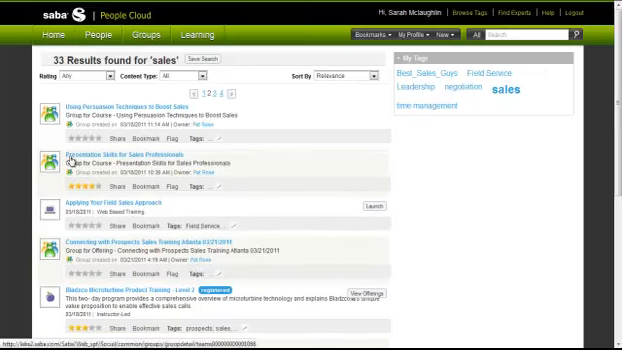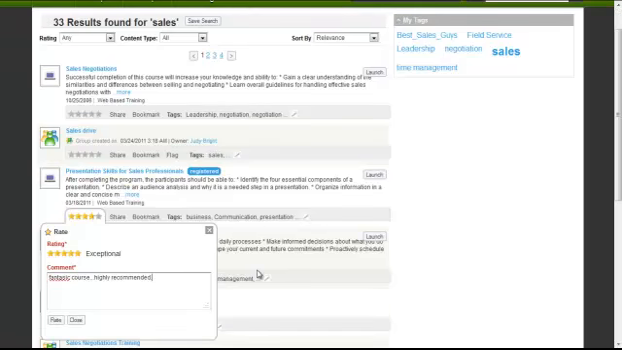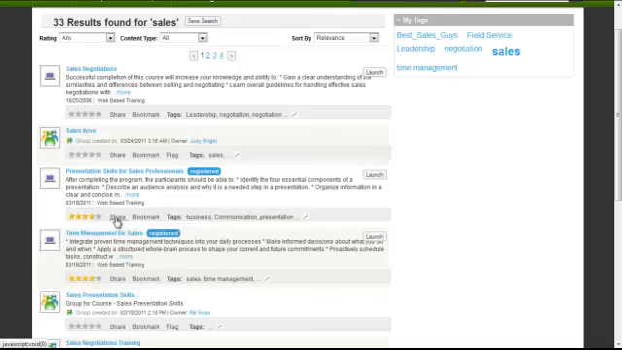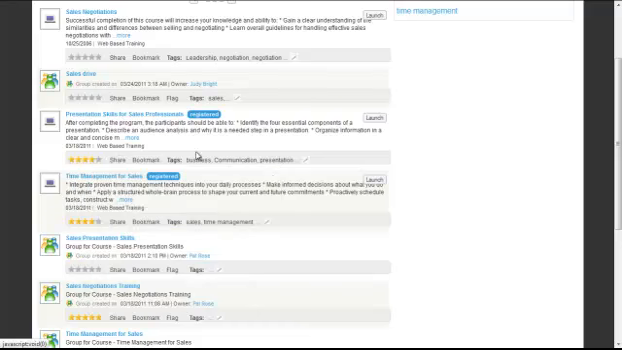Not only do we get all the traditional information about the training back to us, but we also get some additional information. So I get the title and the description, but I also get, in this case, the ratings associated with a particular training. And I can rate information as I would like to. I also, though, have access to share information. So a single click of a button, and once again, I can choose to share this out with anybody that I would like to, as I showed you before.